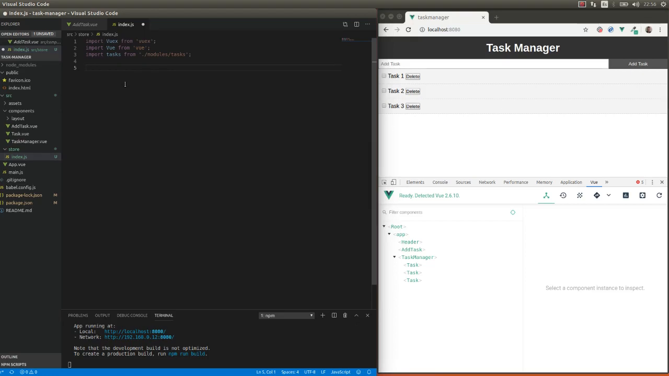Okay, and now I need to load Vuex. So in order to do that, I need to use Vue.use(Vuex). We need to initialize the store by using export default new Vuex.Store. And here we pass the modules that we are going to create. In this case, we are going to create only one, that is going to be the tasks module.